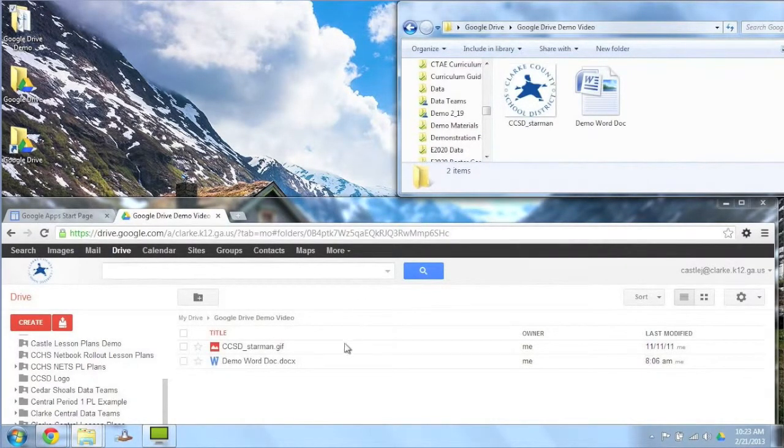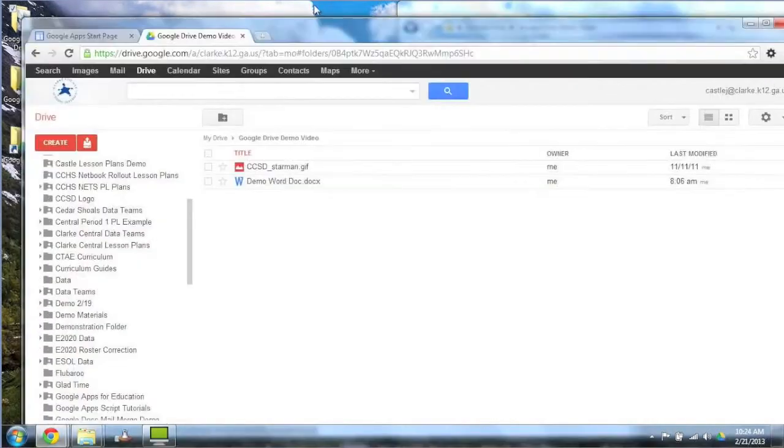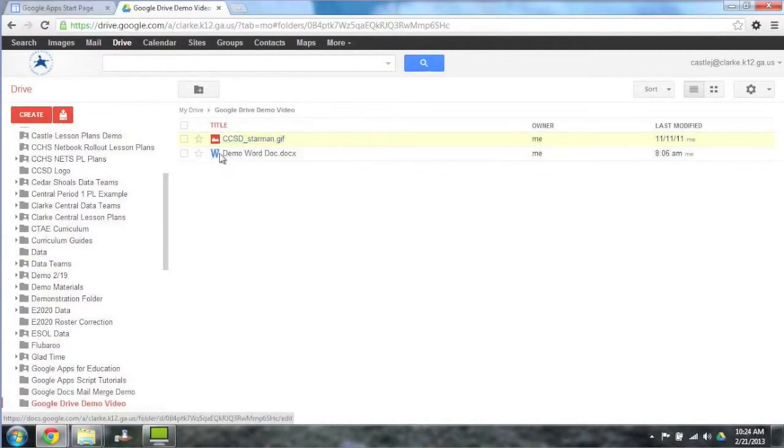Okay, and there's the Word doc, it just appeared. Now, some things to notice. This is still a picture. It's not a Google Doc. Okay, I see the little icon there, the image icon. That means that it's a picture. This is still a Word document. It's not a Google Doc either. All right, I know that because it has the Word icon right there to the left of the file name.